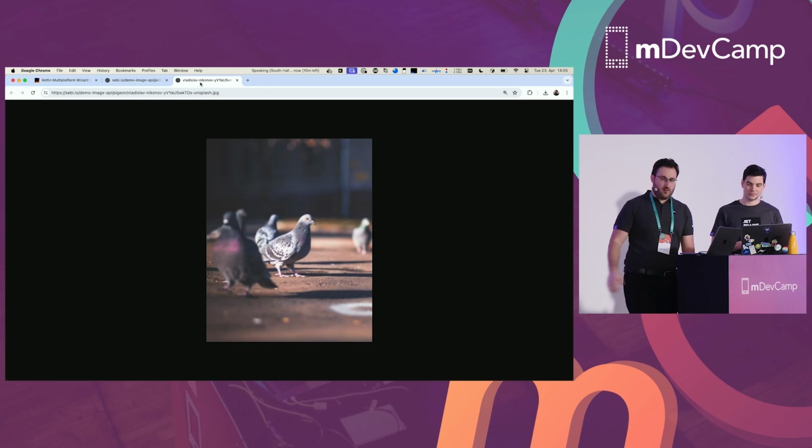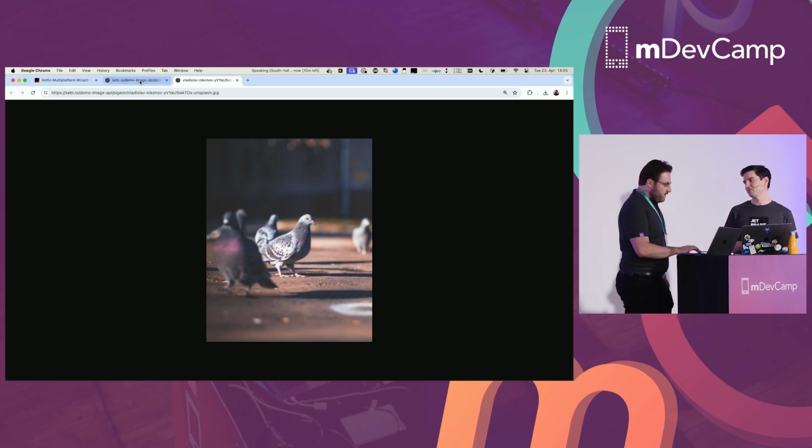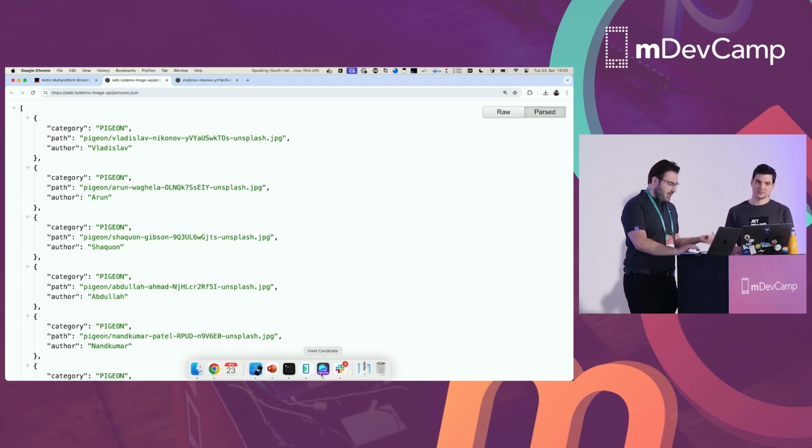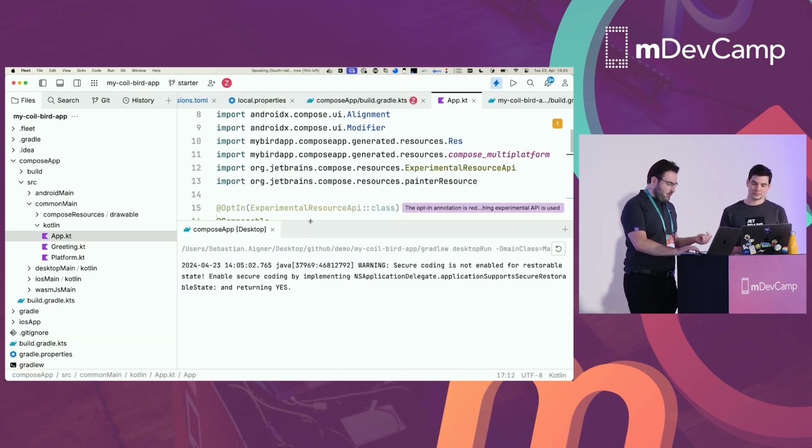If we follow the path, we get to the actual image. Okay, cool. So we know what we have. Now it's time we lay the foundation on how to actually get that into our app. Márton, how would we do that?